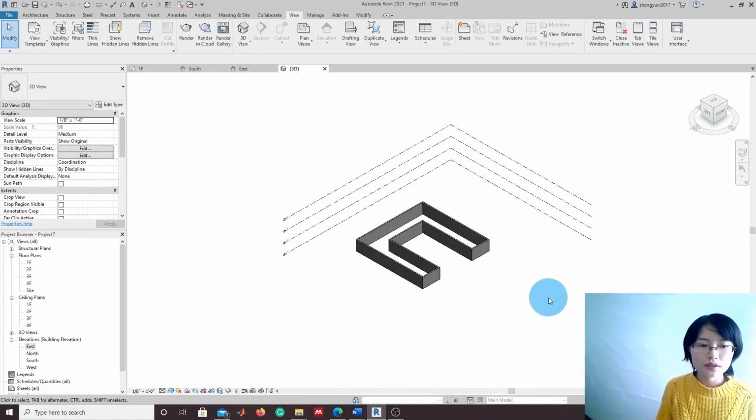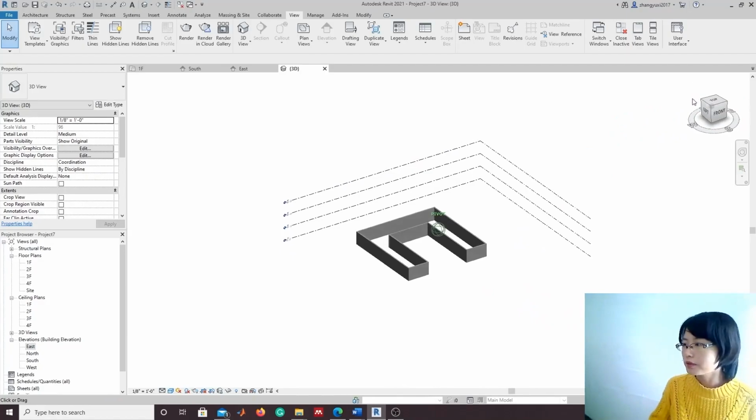And now you've learned how to place walls in Revit and how to navigate your model in 3D view.